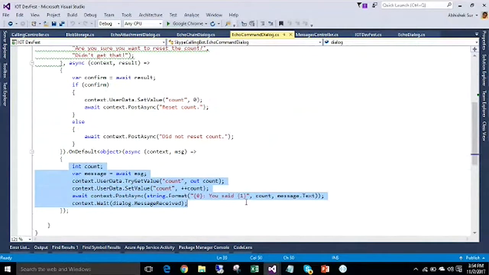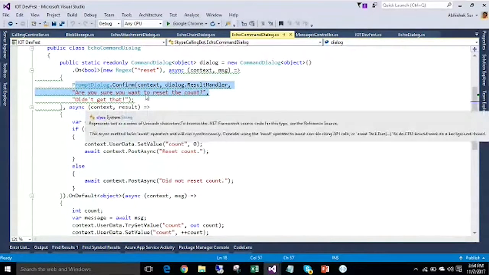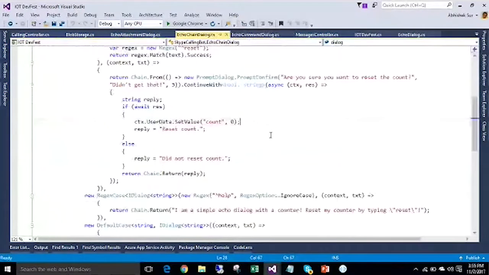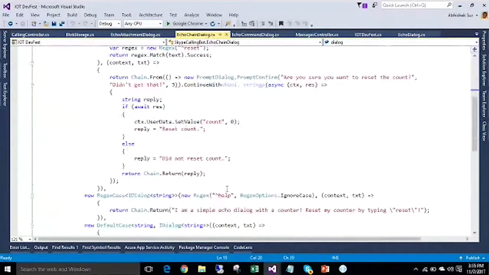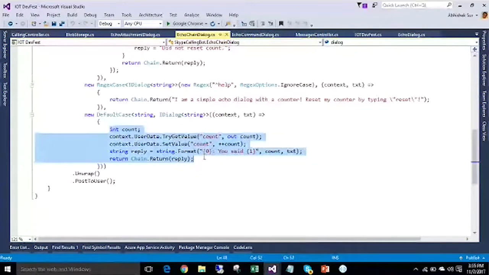I have just modified the original code to count the number of texts the user sends me, and it keeps counting until the user says reset. When the user says reset, it will prompt whether you are sure you want to reset the count, then it will reset my count. Similarly, if I want a chain operation, I can create a chain as well. So there is a switch case. It can have one reset, and it can have a hill, or otherwise it will keep on counting.